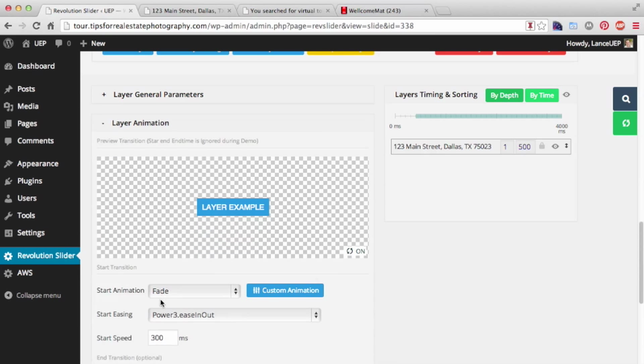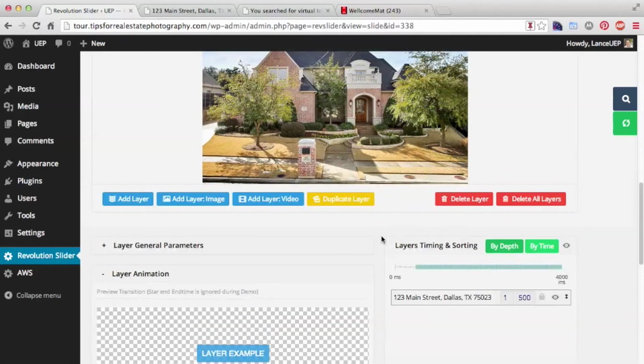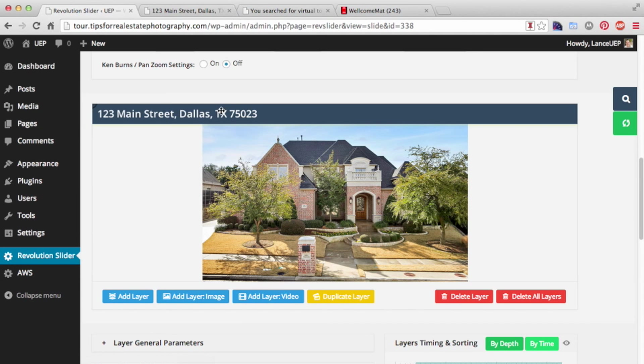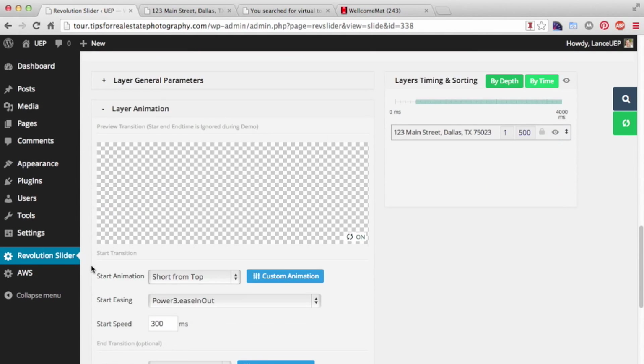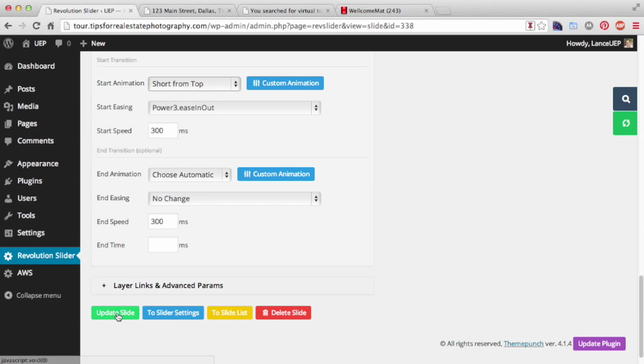Scroll down to Layer Animation, expand that box, and change this to something that you like. I'm just going to do Short from Top. You'll be able to see an example in the screen provided. It's just going to bring our address and drop it down from the top of the screen. If we scroll up, we can see that after we made our alignment adjustments, our address appears correctly on the top of our slide. That's what we want. I'm going to scroll down and click Update Slide.